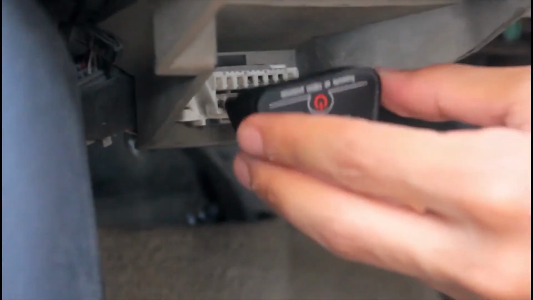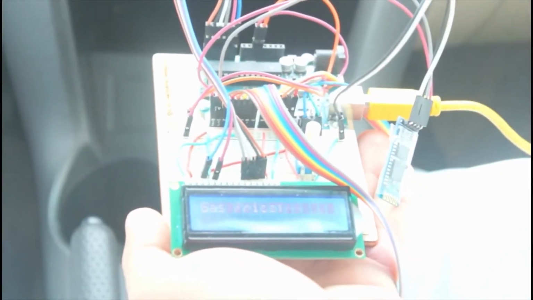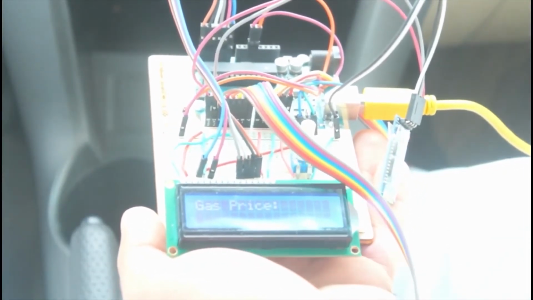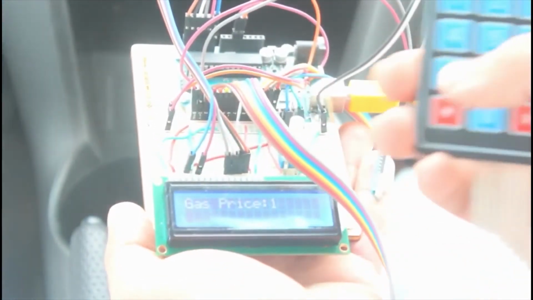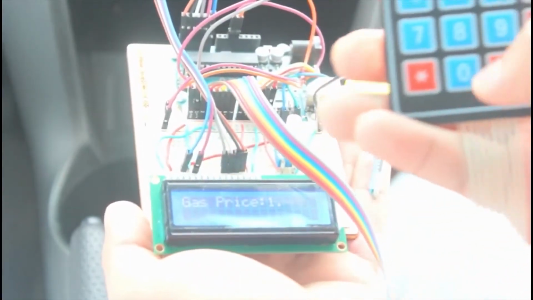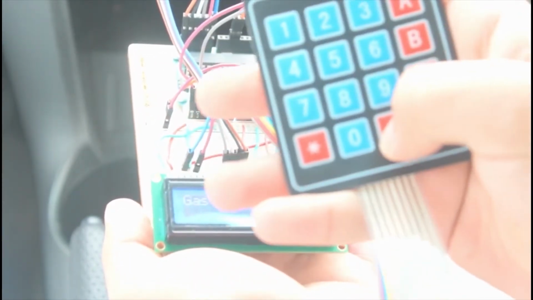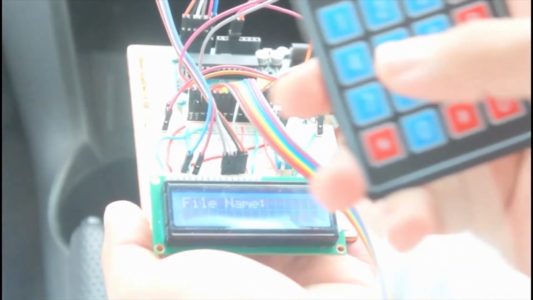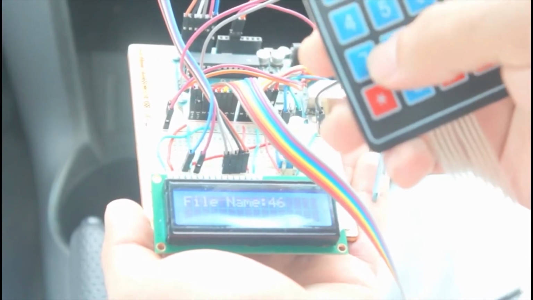To use our device, we need to connect the OBDII tool to the car. Then, we need to connect the device to power so that it shows on the screen the price of the gas which the driver uses in his car. Moreover, the device will ask the user to give the file a name for saving the data.